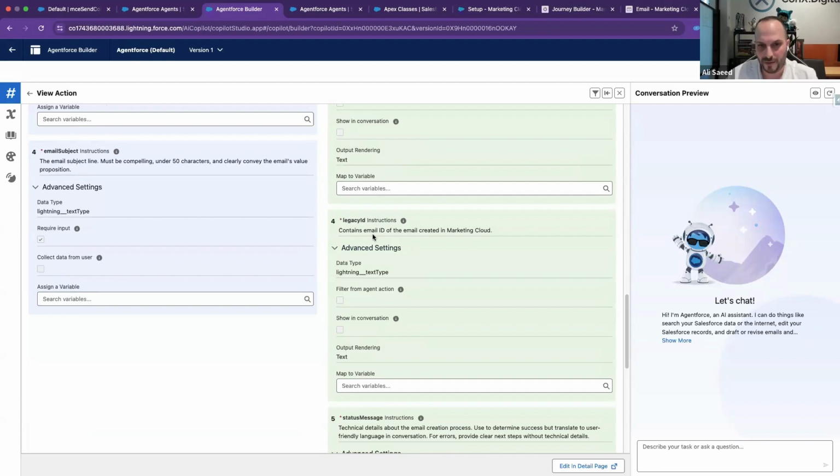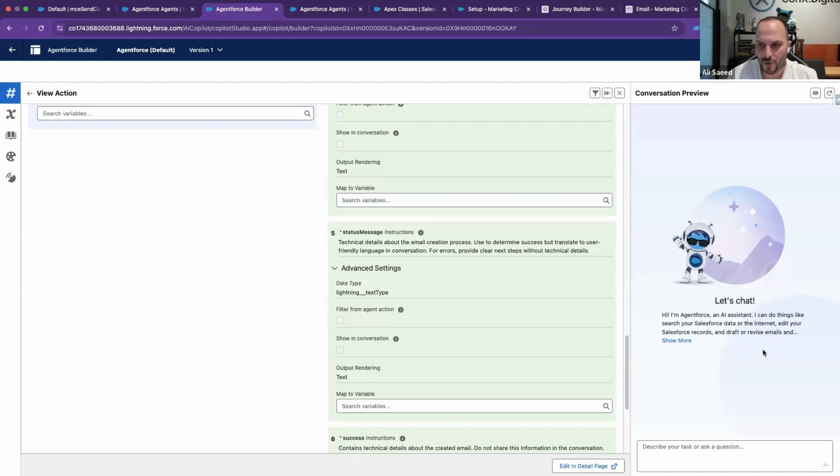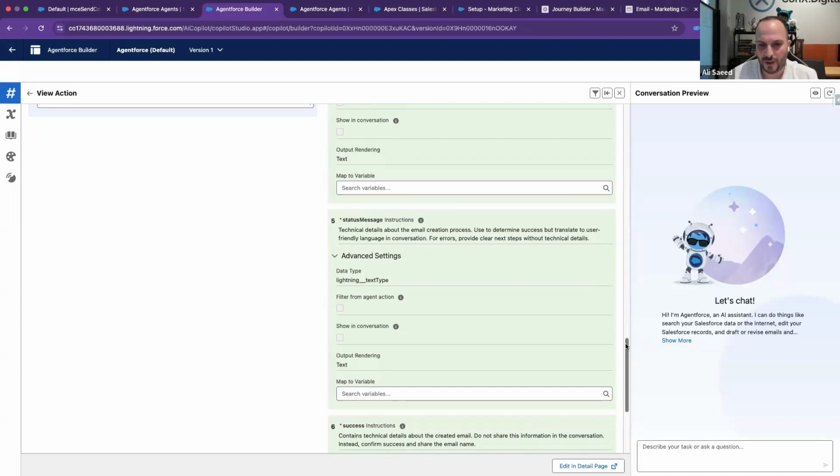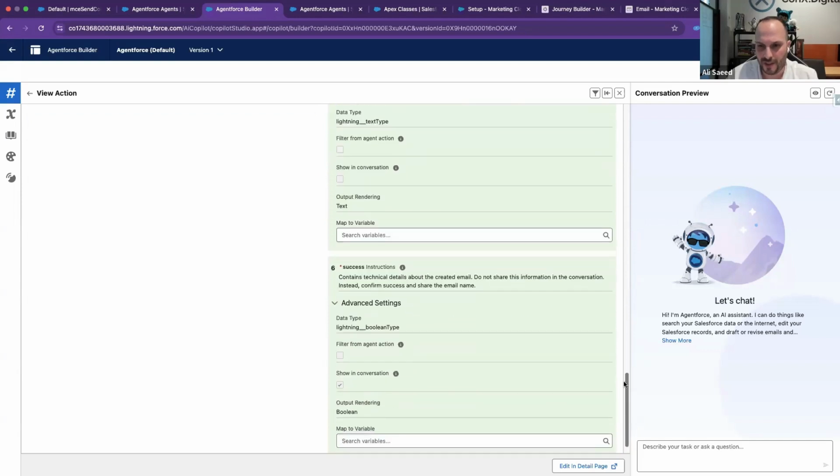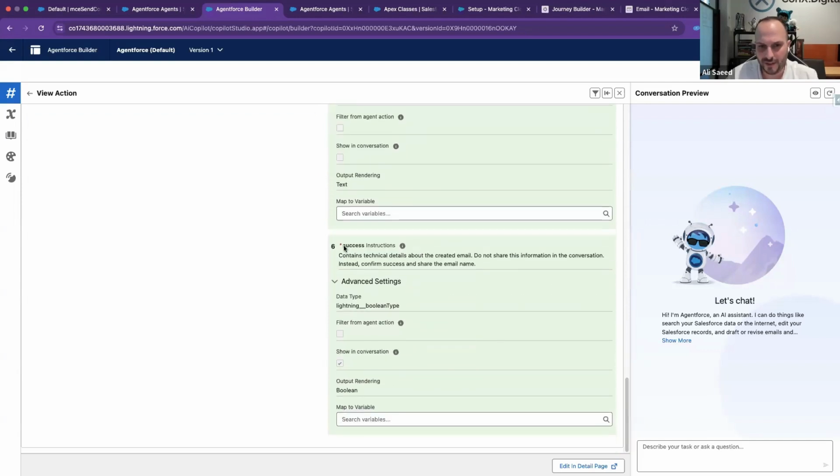So this is what's going to be important to pass through into the APIs to then create that directly into Marketing Cloud. And then the only thing that's going to show within the conversation, you can define which output is going to be shown within the conversation. So over here, just for the sake of today's demo, we're just going to show a true or false Boolean into the conversation just to let us know that everything is being created and it has worked successfully.